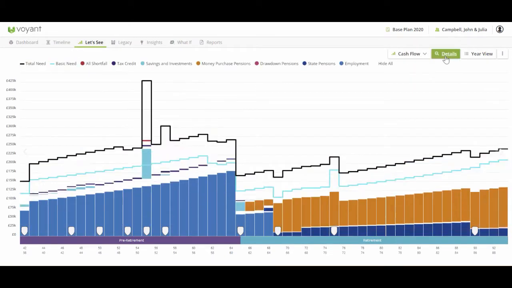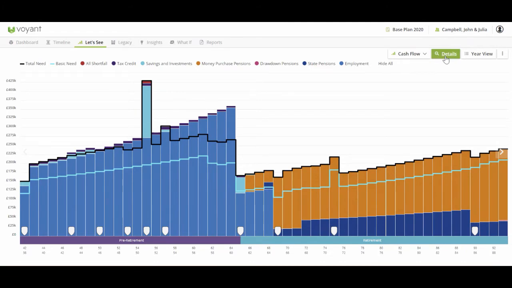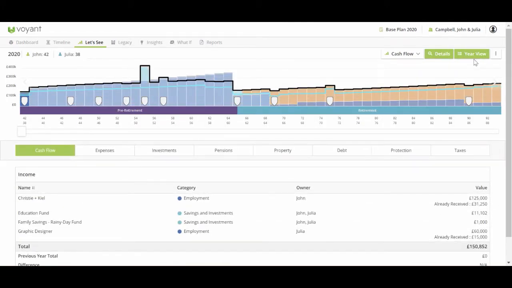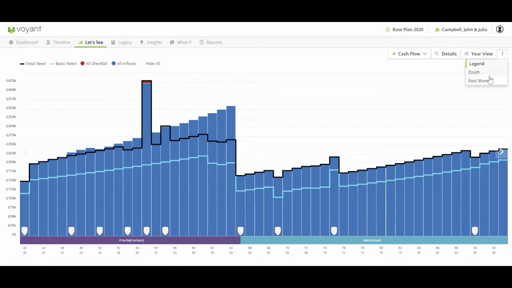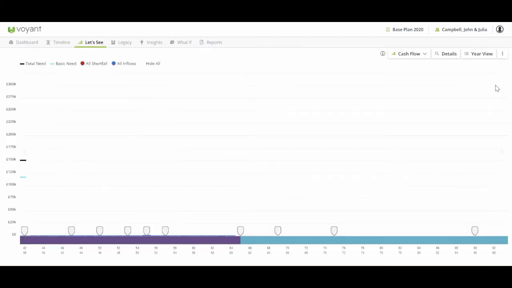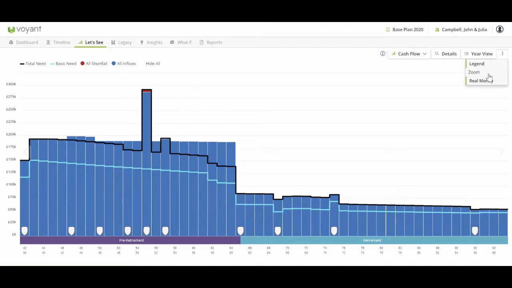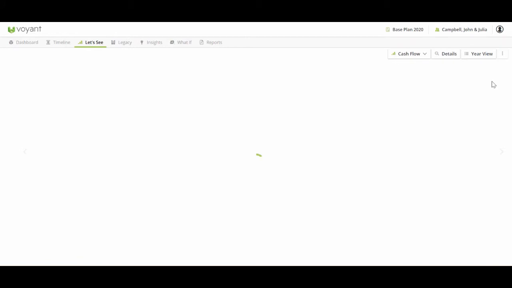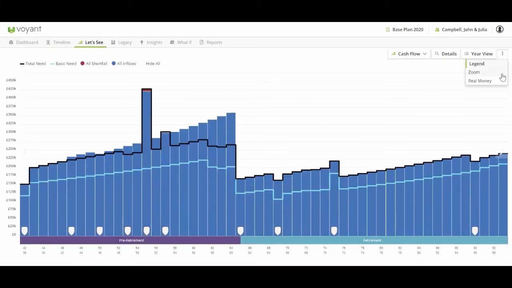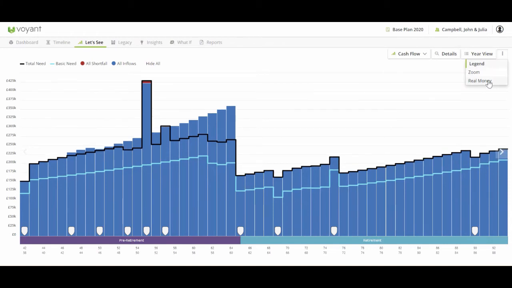The Details button, which toggles the detailed view of the charts on and off, and the Year View button, which switches from the charts to a view of the annual details behind them, are now clearly labeled. A new More Features menu has been added to the chart navigation as a place to store special ancillary chart features. These features include the Real Money view, the new chart zoom options, and a new option to toggle on or off the chart legend. The options on this menu can be selected or deselected to be toggled on or off. This menu will be the place to find future chart features as we add them.